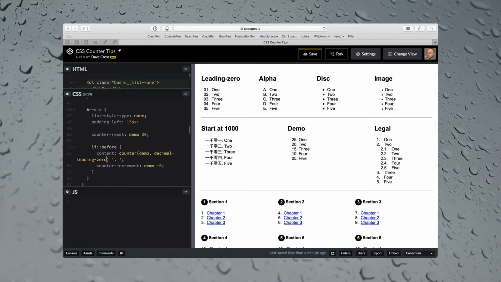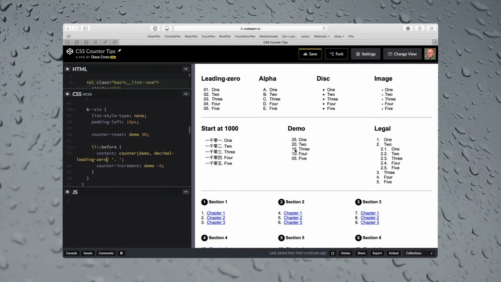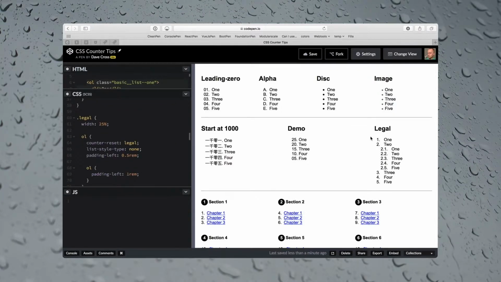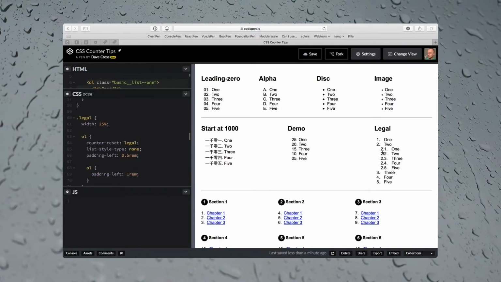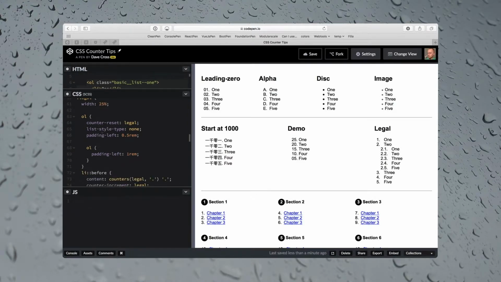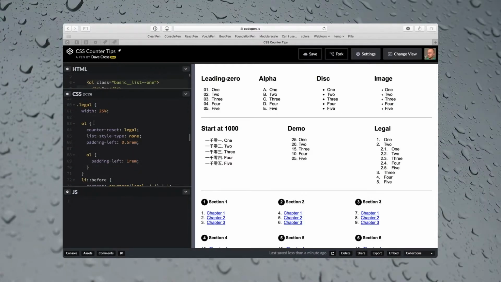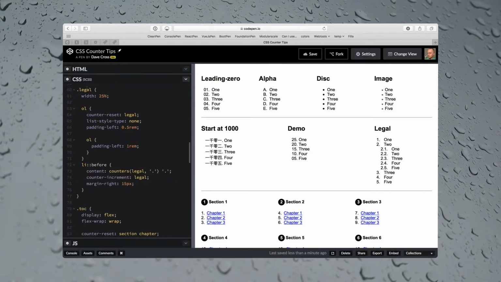Everything is exactly the same with a little bit of variation. So in this case, this is kind of a legal thing. They like to go, oh yeah, section 2.1, right? Maybe you have that, and you can do this. So down here I have legal. I'm going to open this right up, sorry.